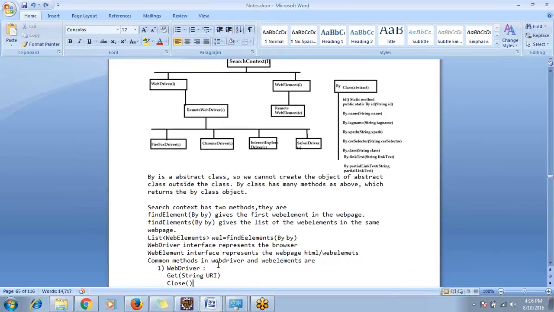SearchContext has two methods: findElement(By) gives the first web element in the web page, and findElements(By) gives the list of web elements in the same web page. See the example: List<WebElement> wl = findElements(By). The WebDriver interface represents the browser. The WebElement interface represents the HTML web elements. Common methods in WebDriver and web elements are as follows.